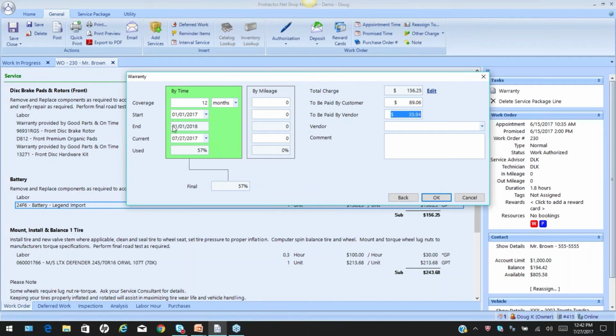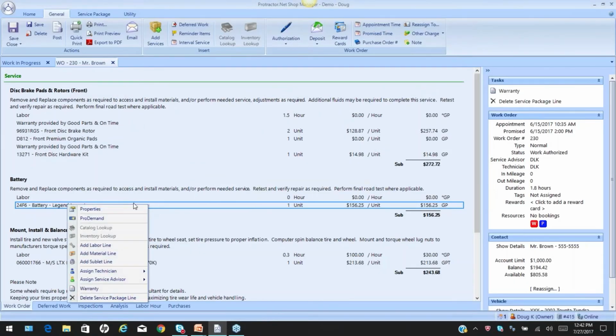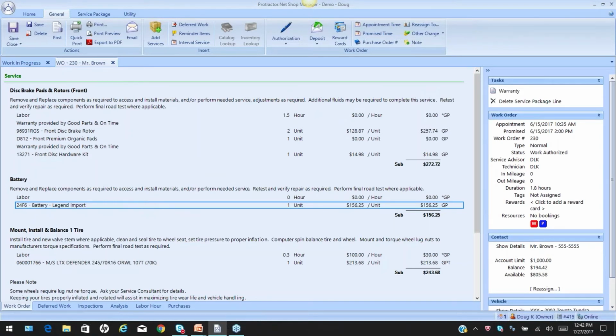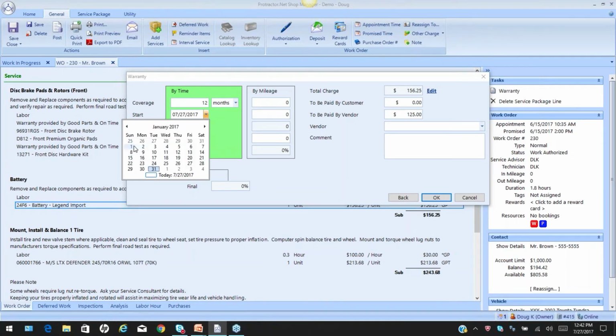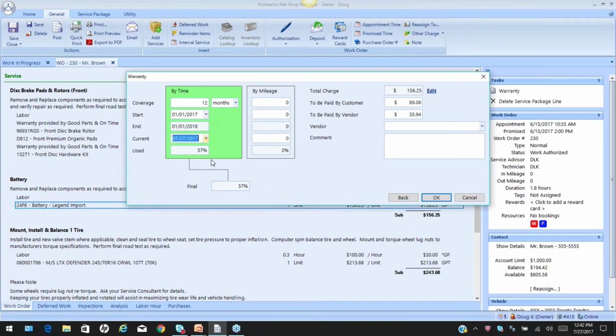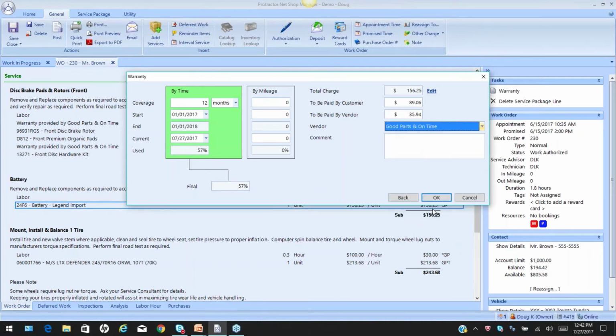Okay, so your prorated can be done by time. Okay, you do a cancel on that. I'm going to go back. Actually, I tell you what, let's just stay with prorated right here. And actually, let me go ahead and process that again. My apologies. So let me just do that right quick. Okay, 12 months. The original battery was installed in January of this year. Okay, 57%, there's the calculation. Who's the vendor? Let's just stay with the same supplier. Okay, so that goes in.